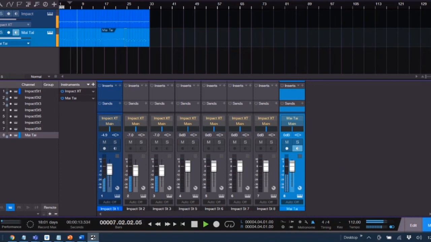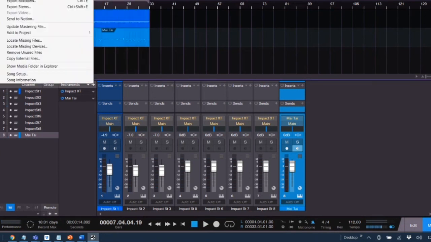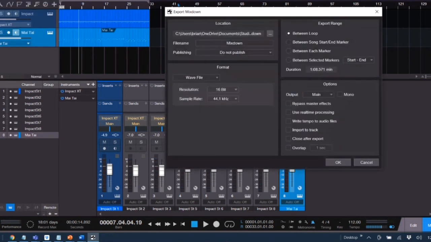Seems like I'm in the clear. And I'm going to put my loop indicator over all of the information. And I'm going to export mixdown. We'll call that drum and bass sequence.